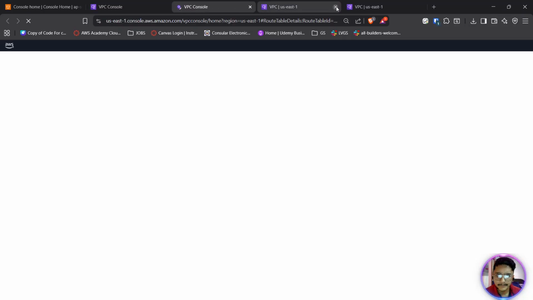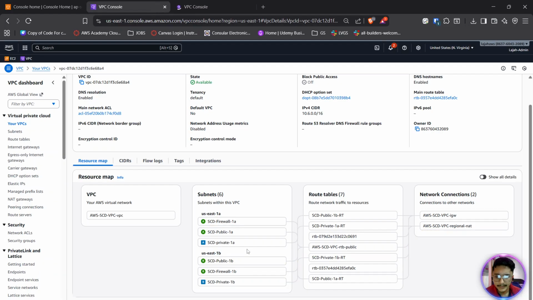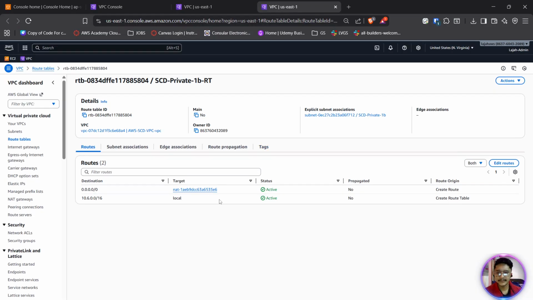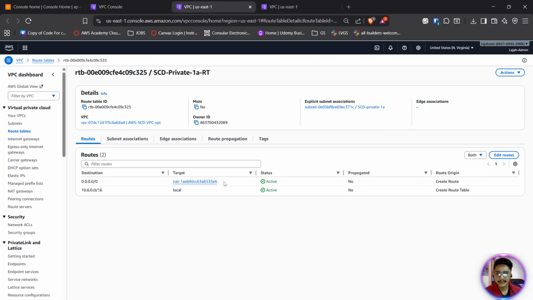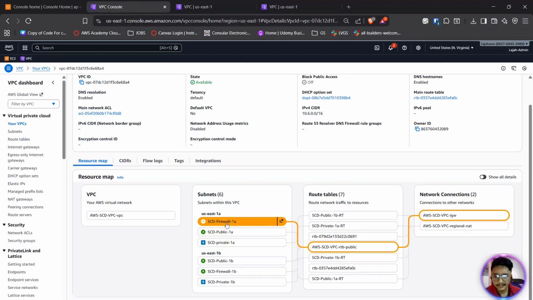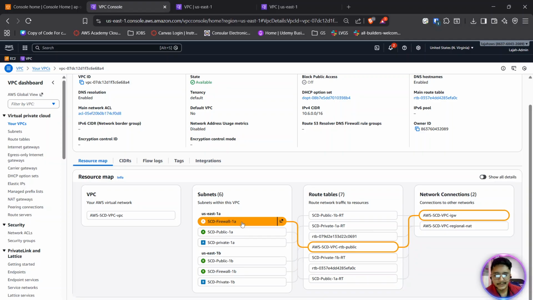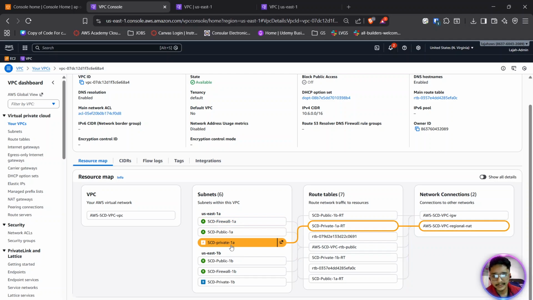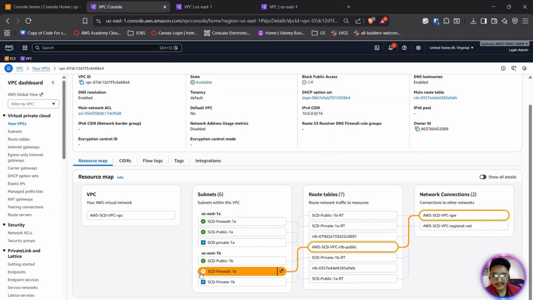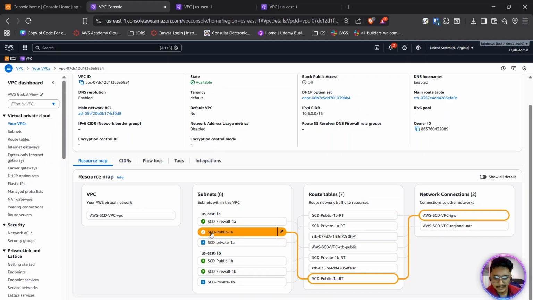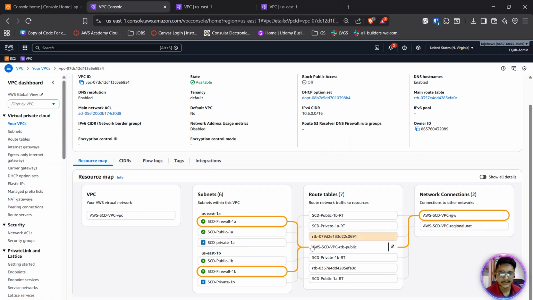And let's check the private ones. Private 1B and private 1A. So both go to the NAT. This is also correct. And no request will go to the firewall for now until I forward the traffic from public to firewall. So later on when I implement the firewall, we'll use this. For now, these two will work just fine. Since I connected the internet gateway to this, the color coding has changed. Earlier it was blue, now it's green. So you can see.